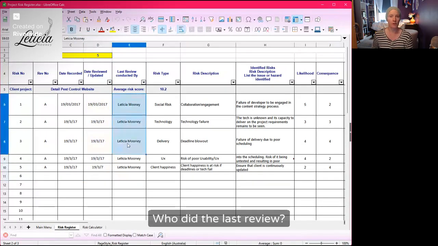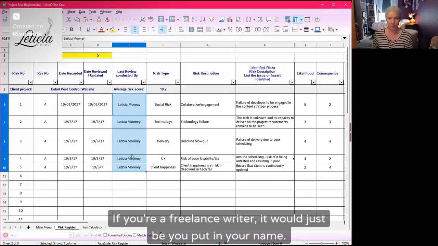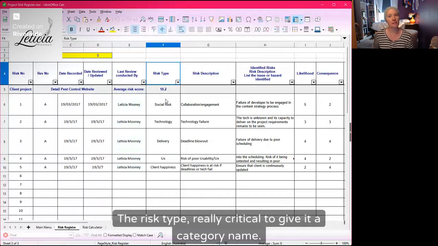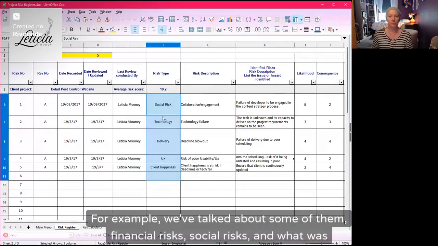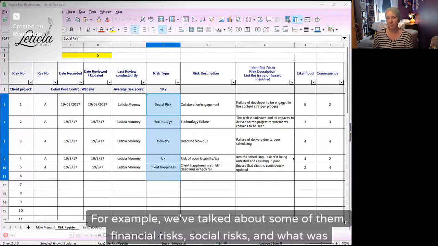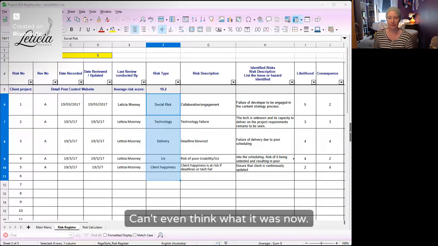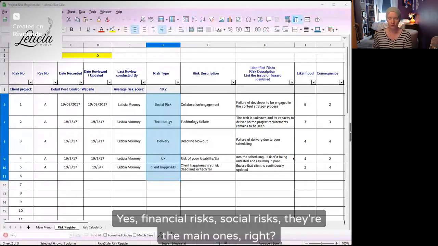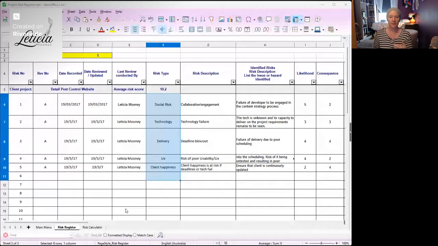Who did the last review? If you're a freelance writer, it will just be you. Put in your name. That's really important when you start getting VAs and other staff members. The risk type, really critical to give it a category name. For example, we've talked about some of them: financial risks, social risks, and what was the other category? Can't even think what it was now. Financial risks, social risks, they're the main ones, right? This is the resilience and risk.